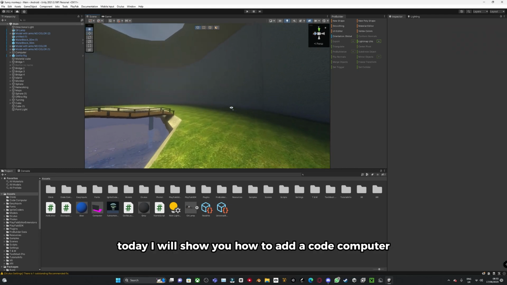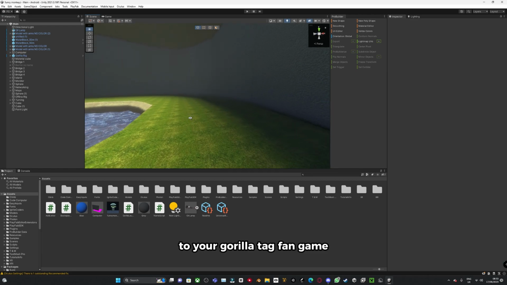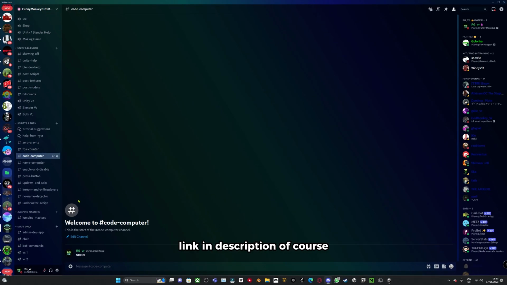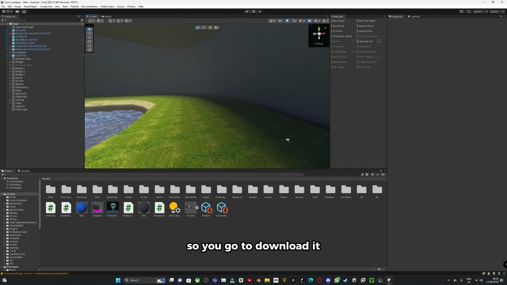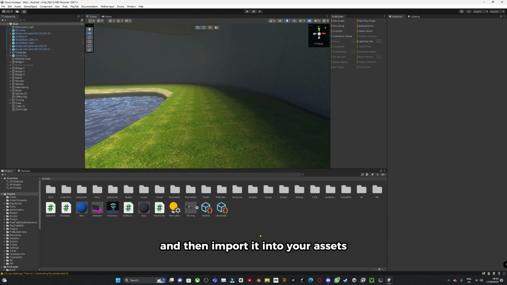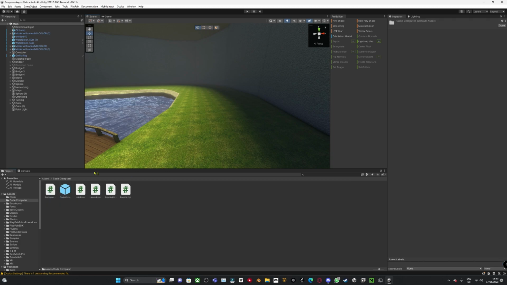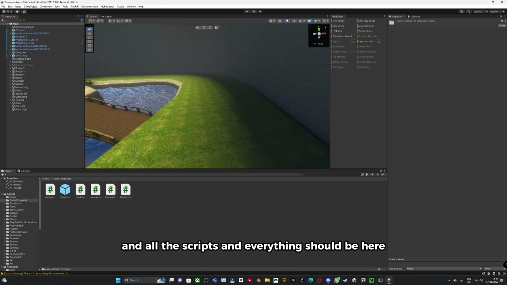Today I'll be showing you how to add a code computer to your Gorilla Tag fan game. All you want to do is go to my Discord server, link in the description of course. Go down to scripts and tutorials, code computer. The Unity package will be there, so you gotta download it and then import it into your assets. Then you should see this code computer file, press on it, and all the scripts and everything should be here.